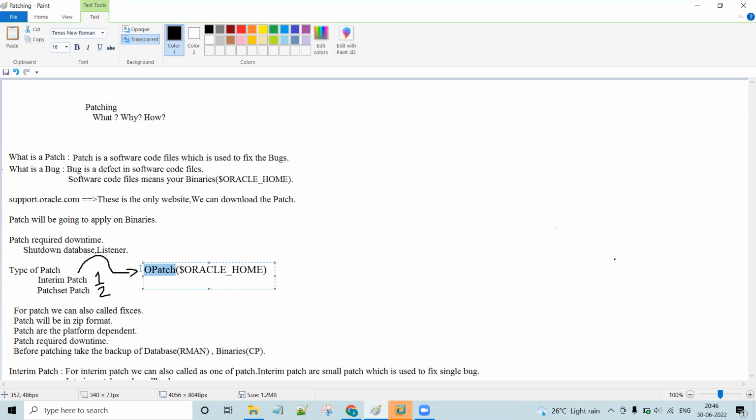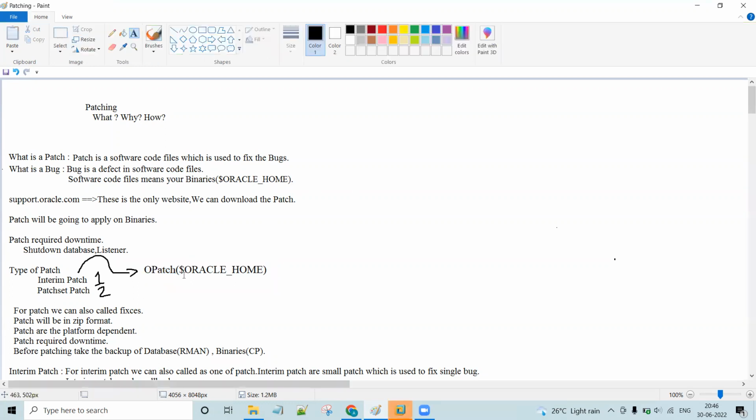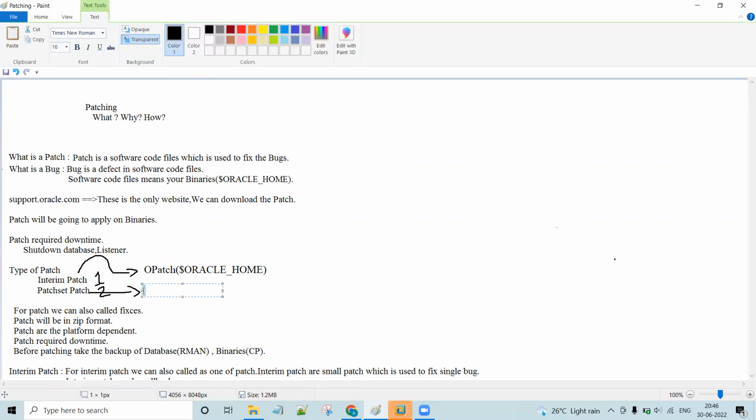Another category is patch set patches. To apply patch set patches, we have a different utility, that is OUI, which stands for Oracle Universal Installer. For this we use runInstaller.